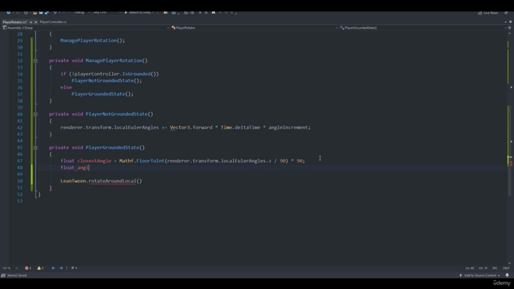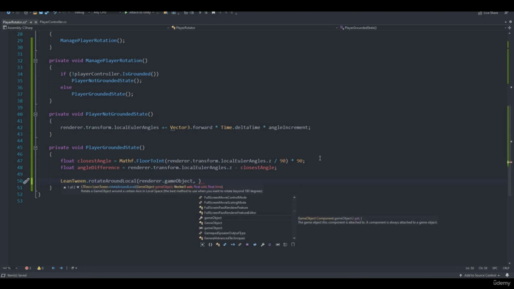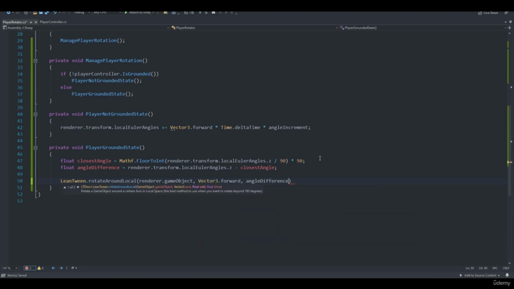So float angleDifference equals render.transform.localEulerAngles.z minus closestAngle. Here we go. That's our angle difference. Now we can use it to rotate our render. So render.gameObject, the axis will be Vector3.forward, and we need to add the angle difference.